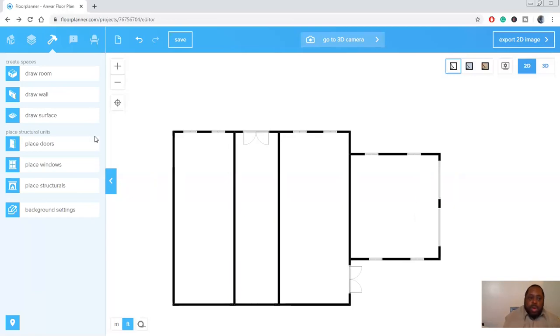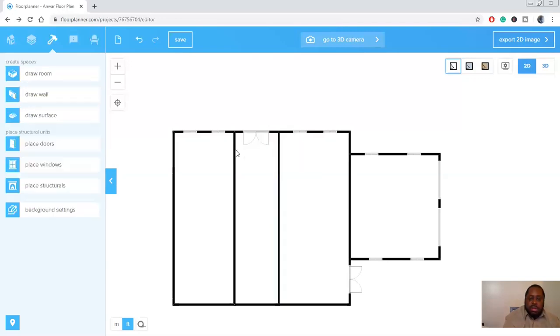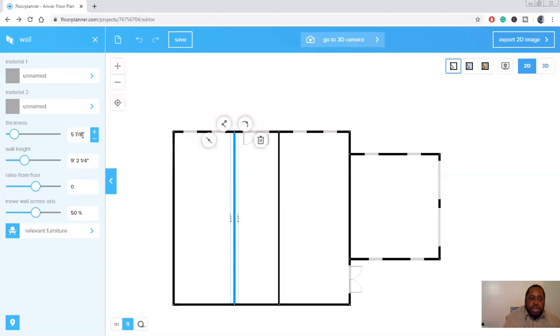Now we want to create another wall. But before we create another wall, let's change the thickness of this. I want it to be 4 inches. Do the same for the other one, 4 inches.